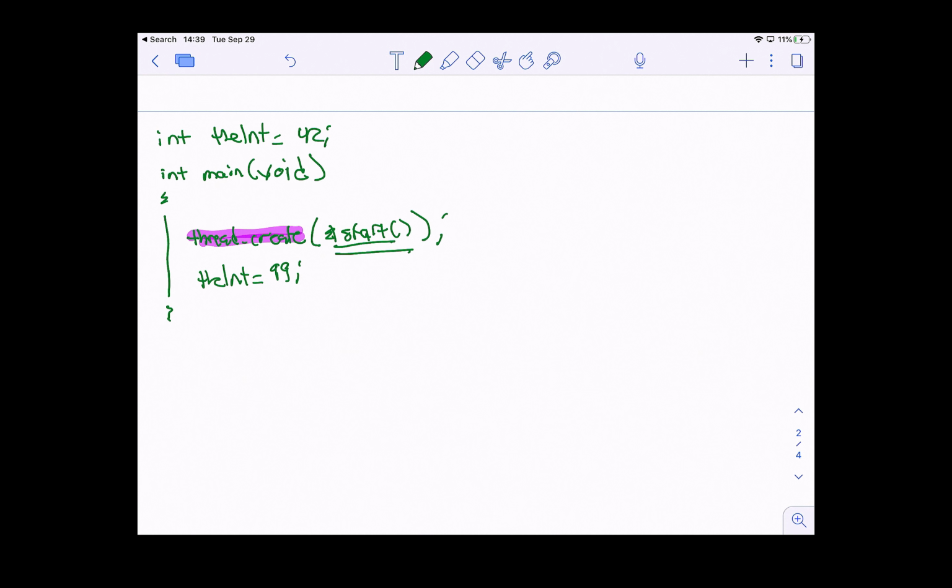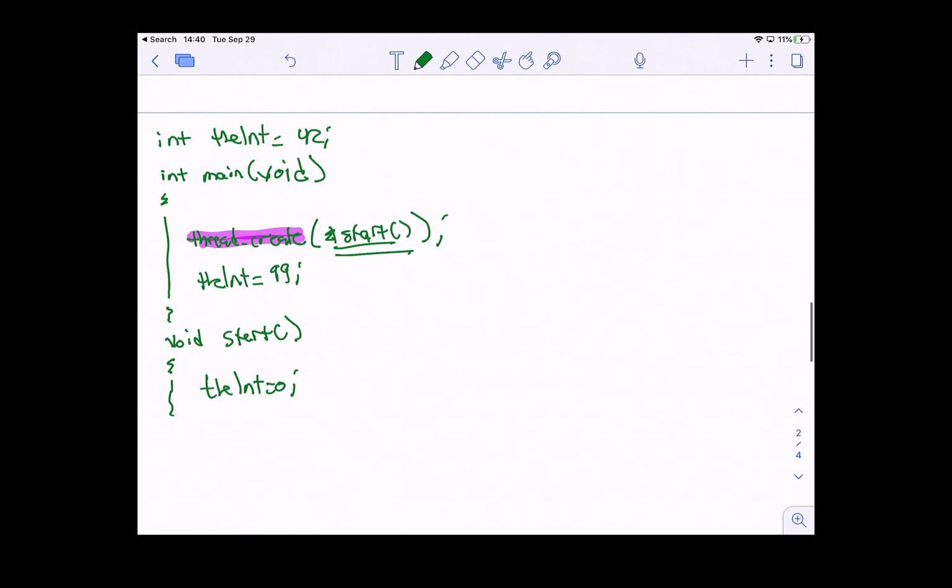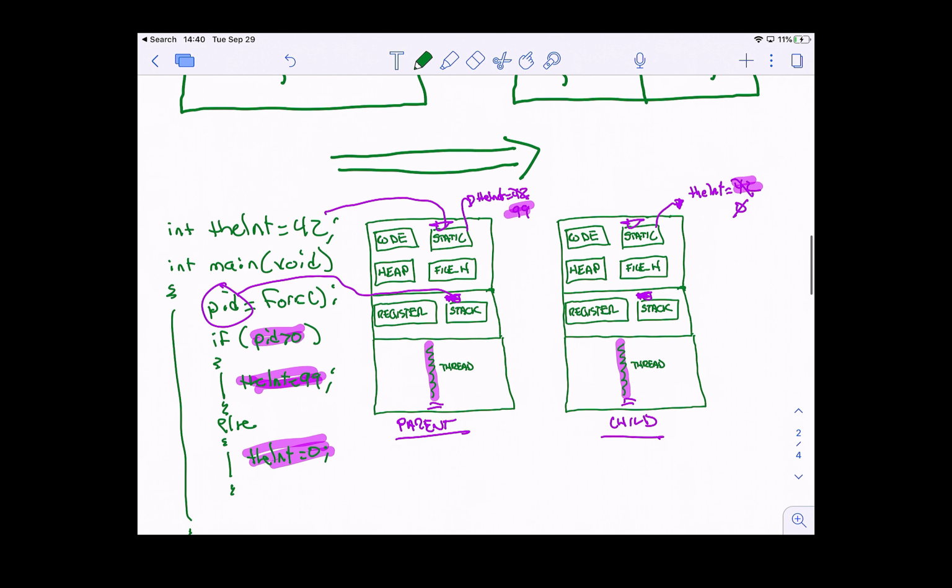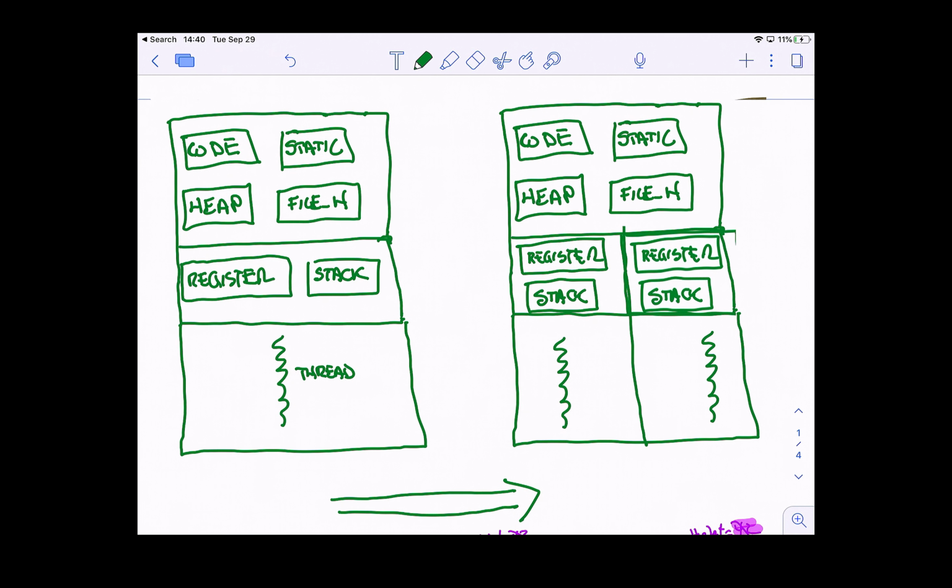Okay, let's write the code for start. So the code for start simply sets the int equal to 0. All right, so that's the code that uses threads. So let's take a look at what happens. Again, grabbing memory here.